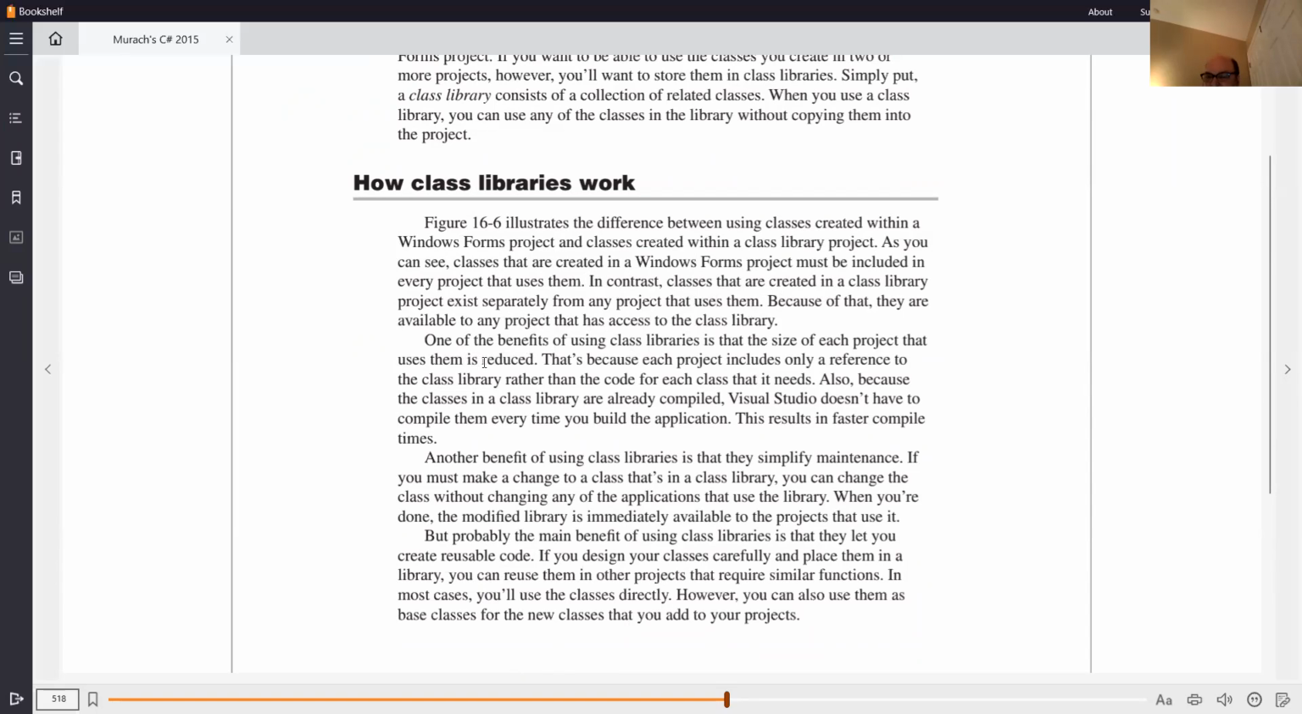All right. Again, it's like the difference between you going out and buying a brand new book when you need it, or you being able to either rent the book or go to a library and take it out for as long as you need it. Another benefit they say is it simplifies maintenance. If you make a change to a class in a class library and you recompile, that change will filter its way down to anything that uses that class library.